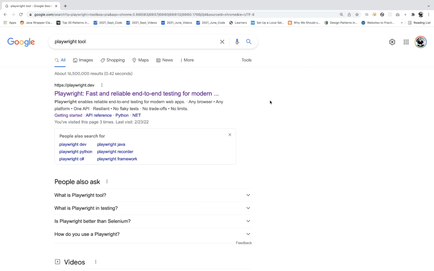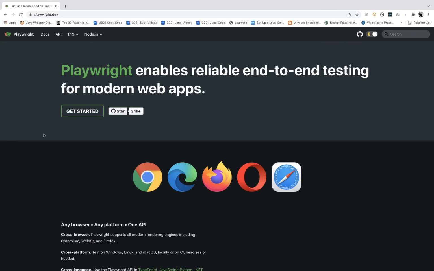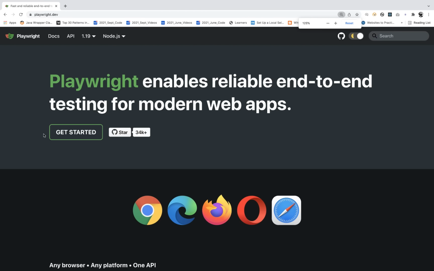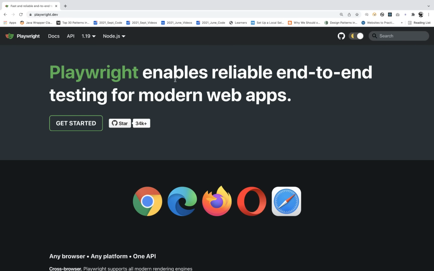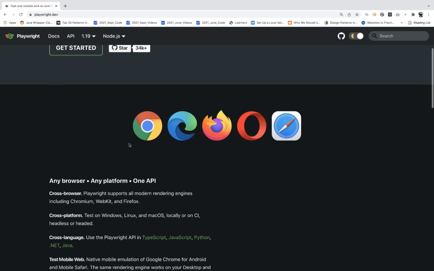So we will see the official documentation. You simply search for Playwright tool in Google and then land on their official website, playwright.dev. And you can see Playwright enables reliable end-to-end testing for modern web apps. It supports the Chrome browser, Chromium based browsers, Firefox, Safari WebKit, Opera, and Edge browser also. You can easily automate that with Playwright.